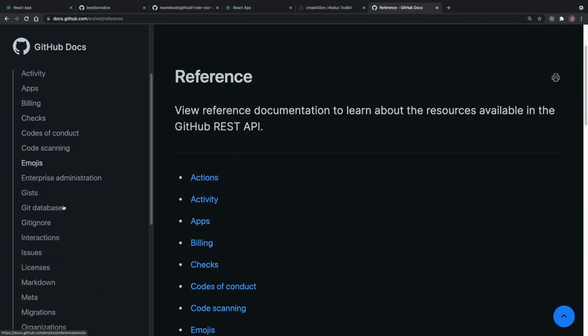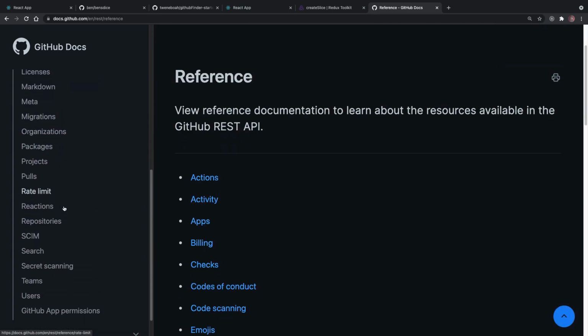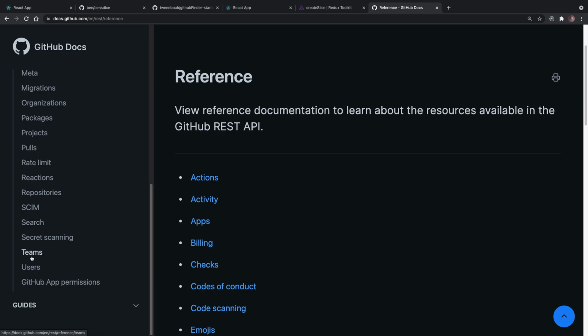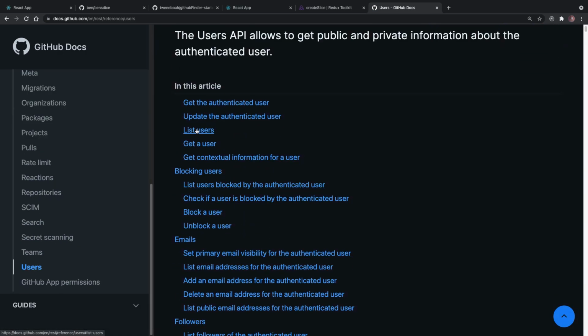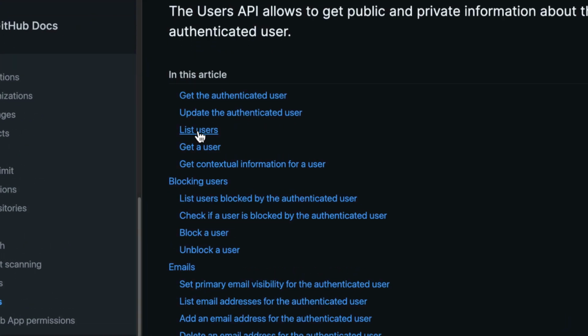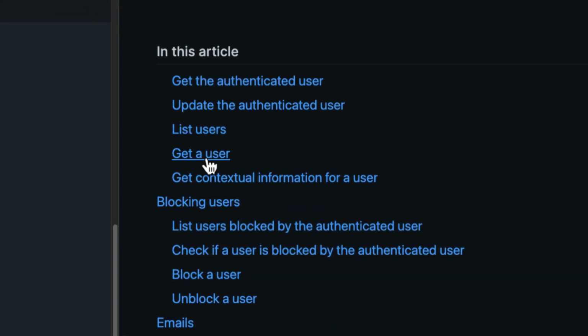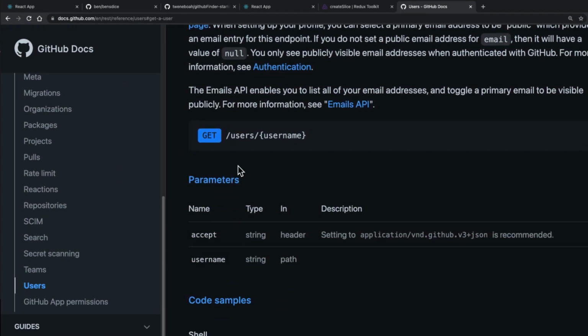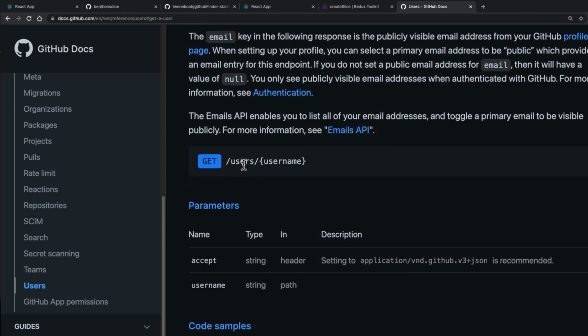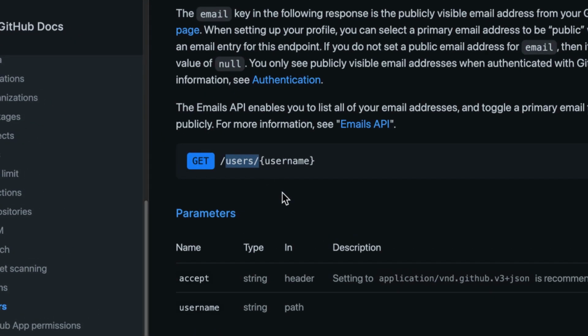All right, so first we're going to hit the repositories. If you scroll here, we see that we have users. This is going to help us to search for the user profile. So here we have what we call list of users, but we want to get a user. Get a user means you're going to get the person's profile. So click on that. All right, and let's look at the endpoint we're going to hit. So the parent route, and then the endpoint is going to be users, slash username.